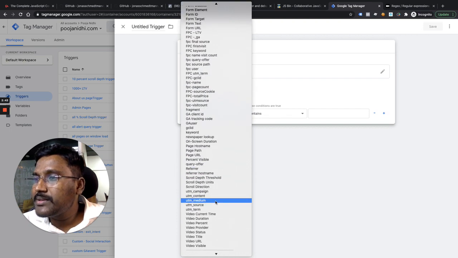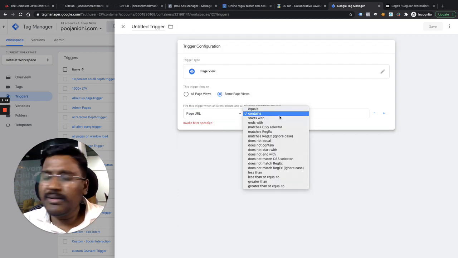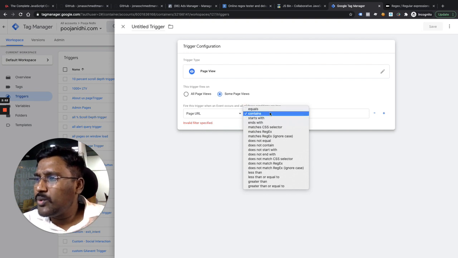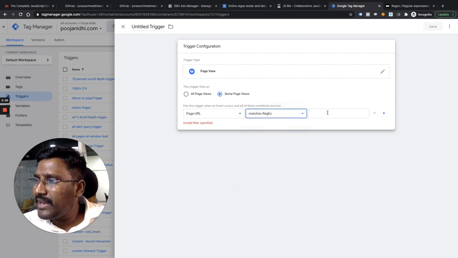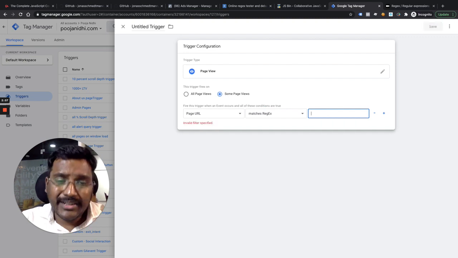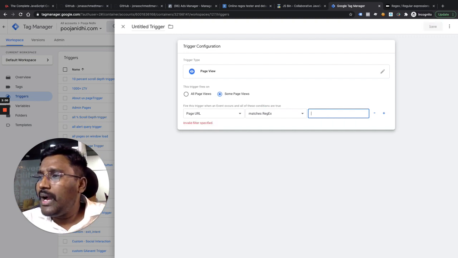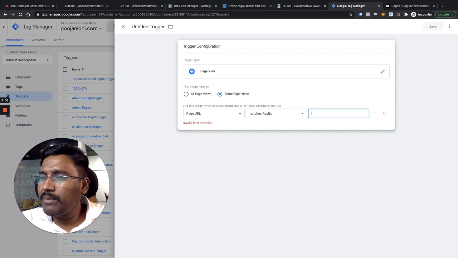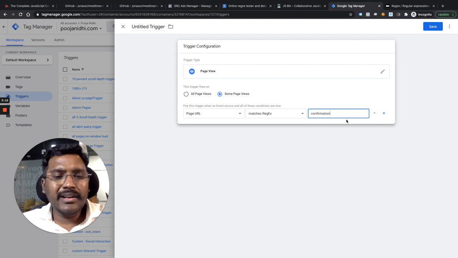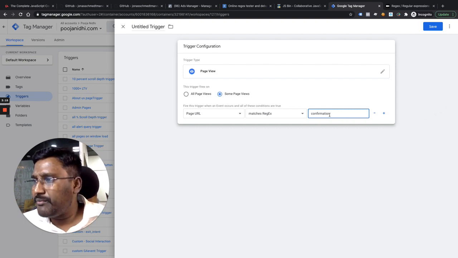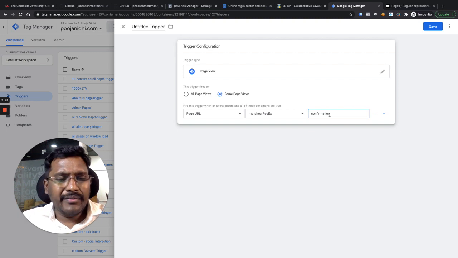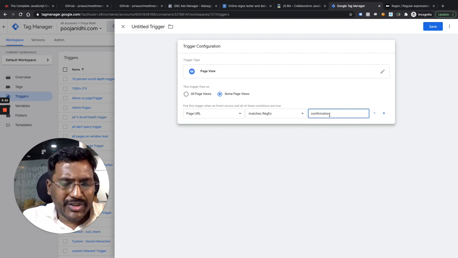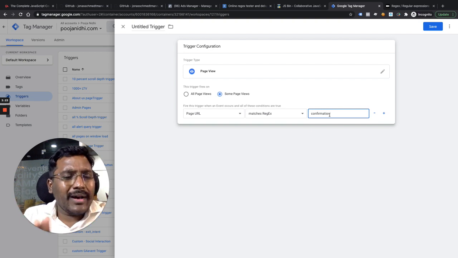Let's suppose I take Page URL. When you come here, so far we were using equals, contains, starts with, but you see something called matches regex, and here you give a pattern. You don't have to give a slash because it is already understood. So if I want to fire this purchase tag only on confirmation pages, I will give something like confirmation. That means it will fire on pages which match this pattern, confirmation. On whichever tag you put this trigger, it will fire on every page where the Page URL matches the pattern confirmation.